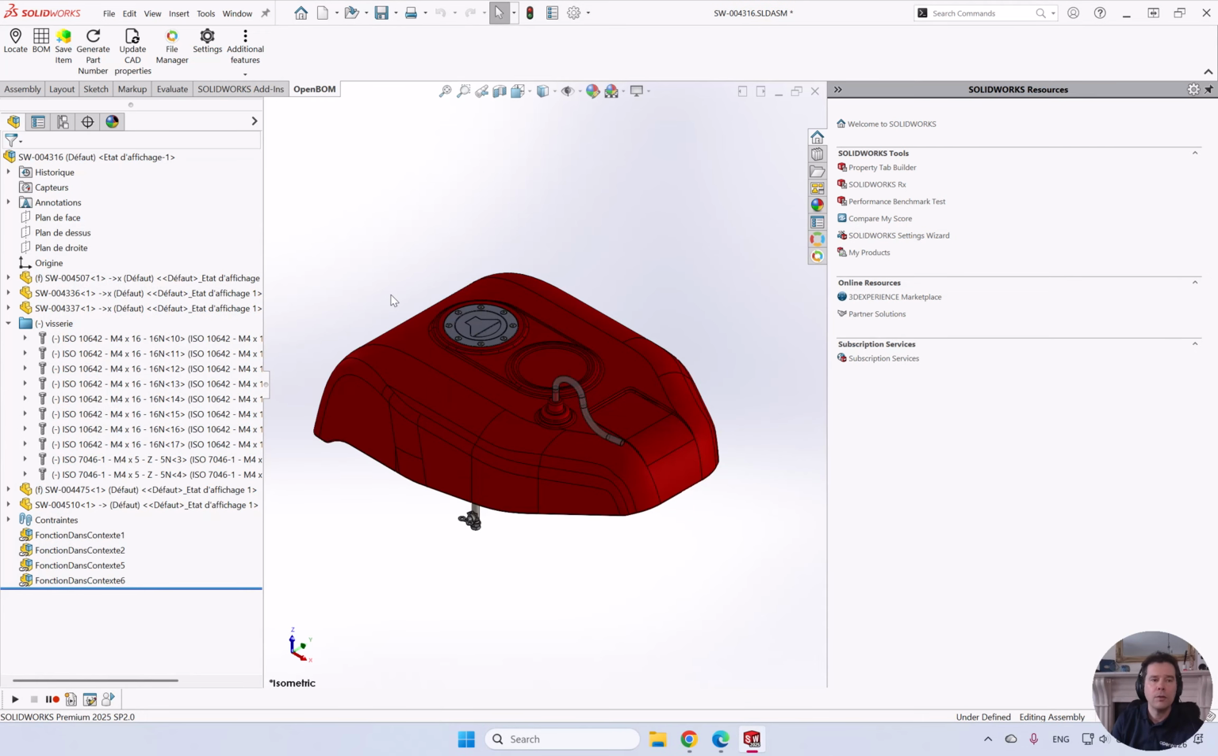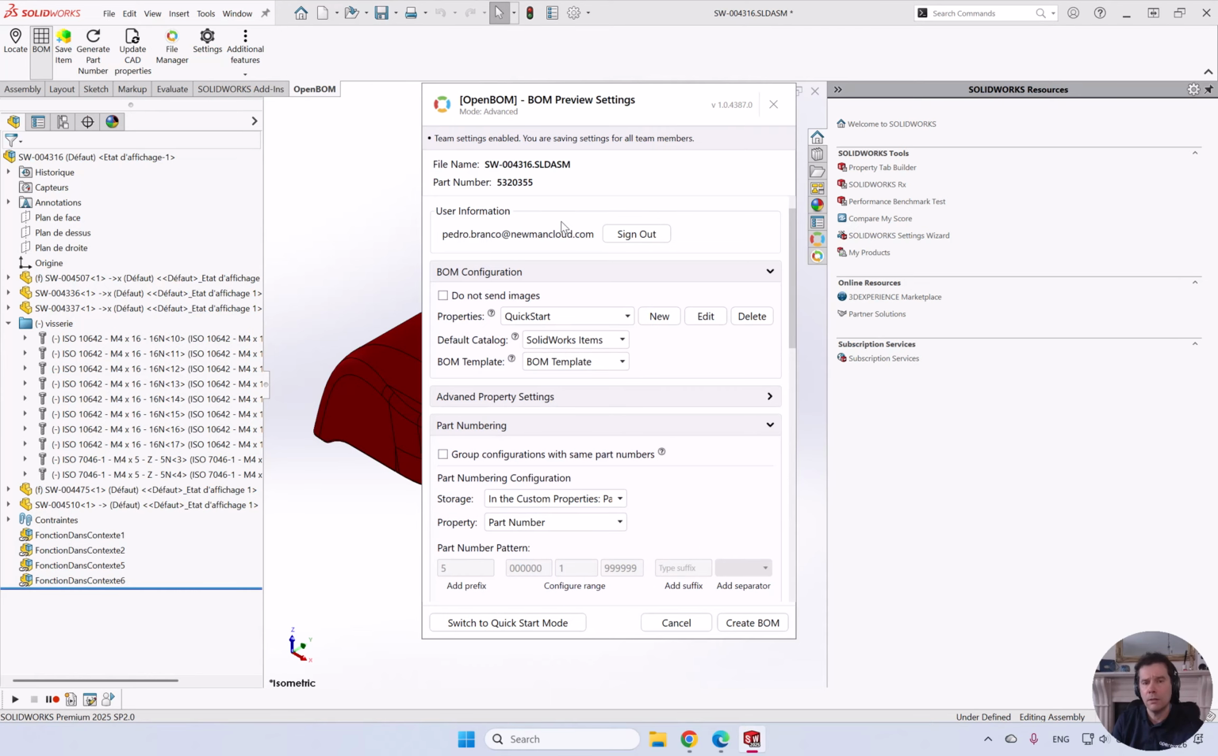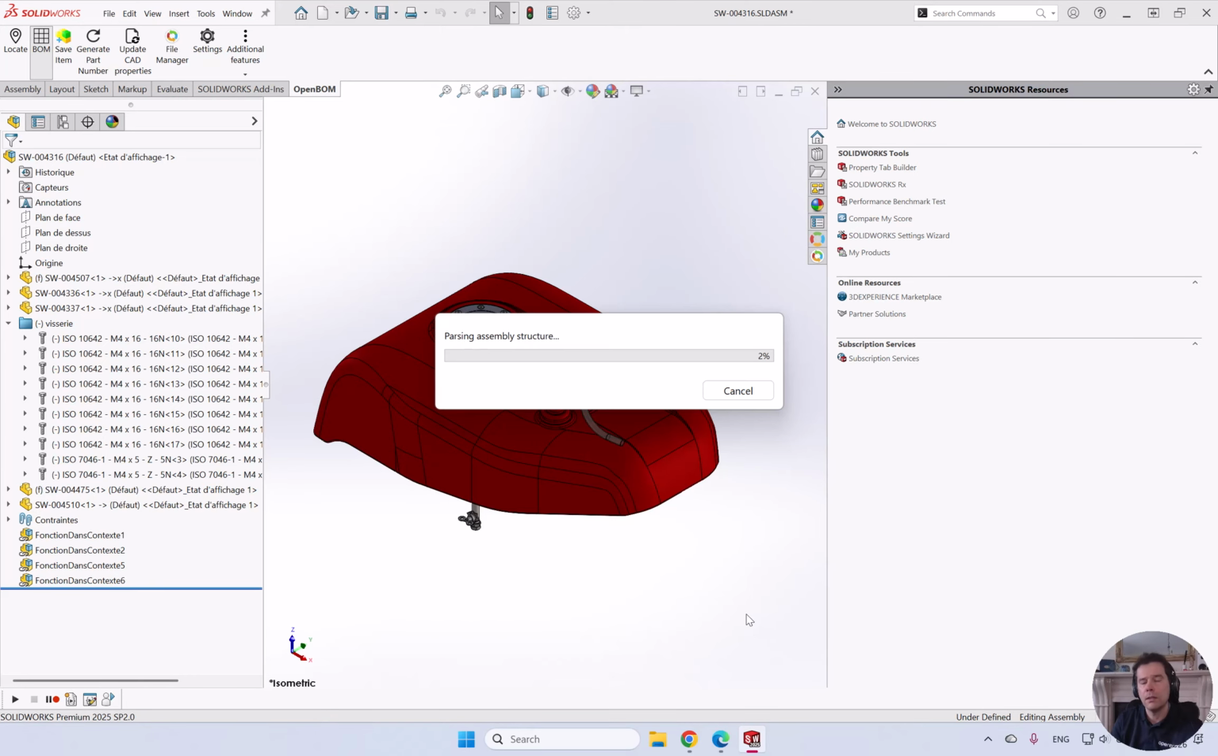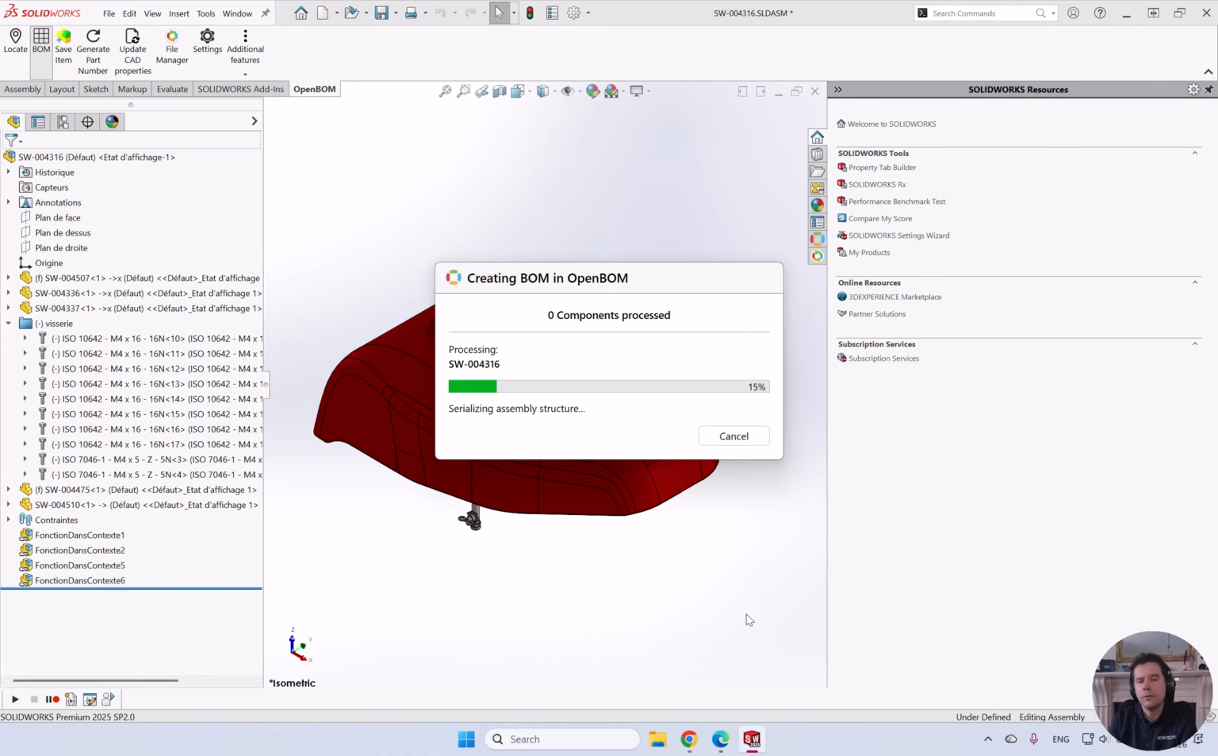Perfect. And now if we generate a BOM from here, we will have all the nice part numbers created. Okay, so let's do that. Let's create this bill of material and see the result of all those part numbers and derivatives generated. So okay, it's going to take a couple of seconds.